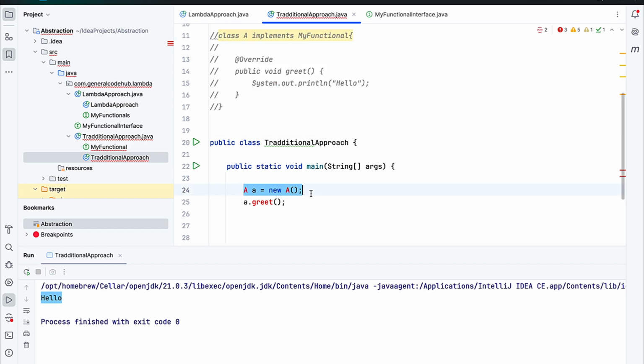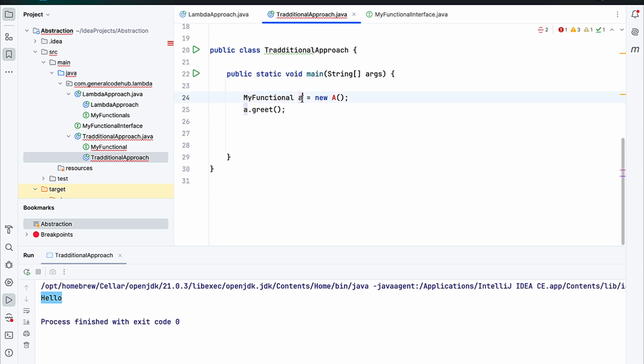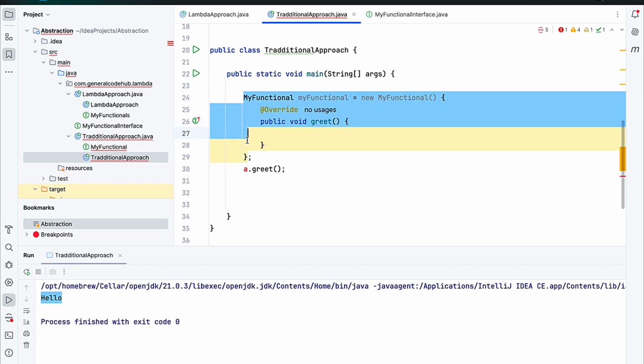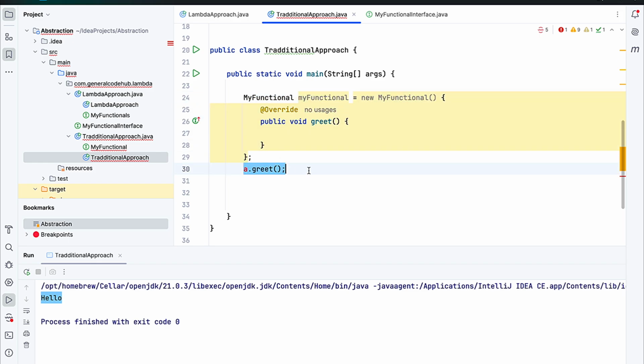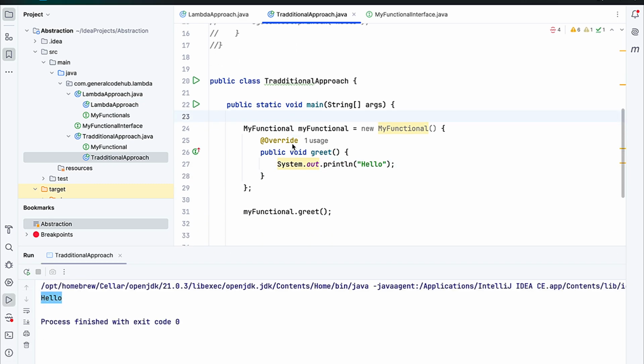So instead of creating this class object, I can directly create an object of the interface, and I want to implement the method inside that. This feature is called an anonymous class. So this is the second way to access the method inside the interface. If I run it, it will give hello. How much code do we have to write just to print hello?